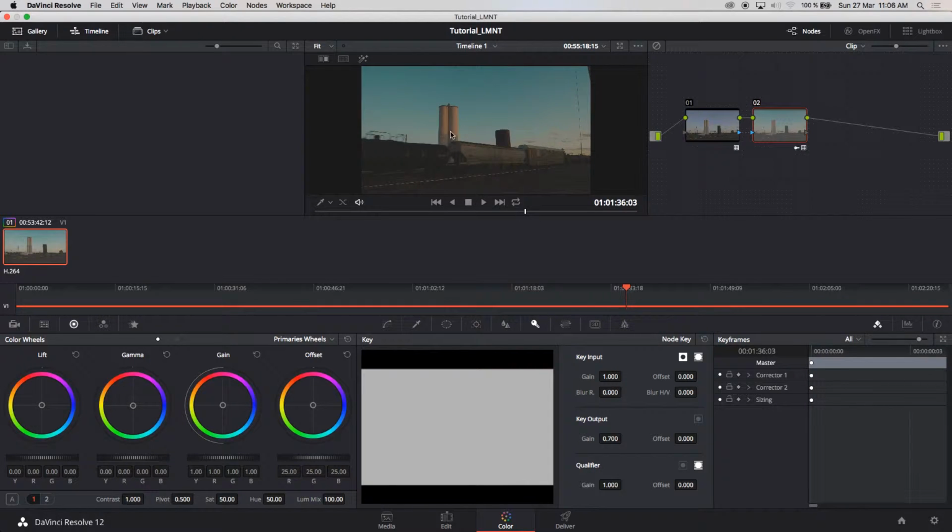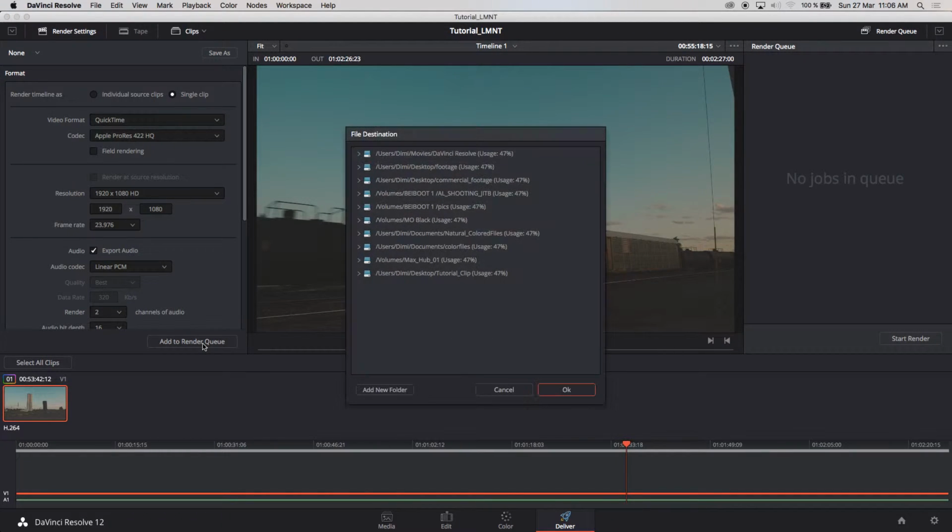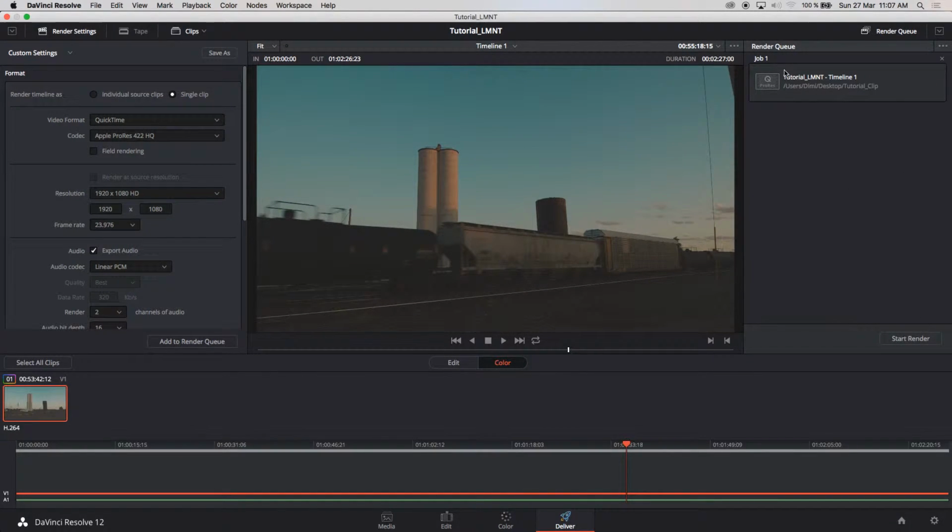And if you're happy with how the file looks right here, you just go to deliver, and then you choose the direction where you want it to be saved, which in my opinion should be the same folder. So that's what I'm doing right here. This is the desktop folder where I already got the media inside. I click OK, and then it's added to this render queue. And then the last thing would be just to start rendering it, and then you will find the rendered clip inside the folder that you chose.